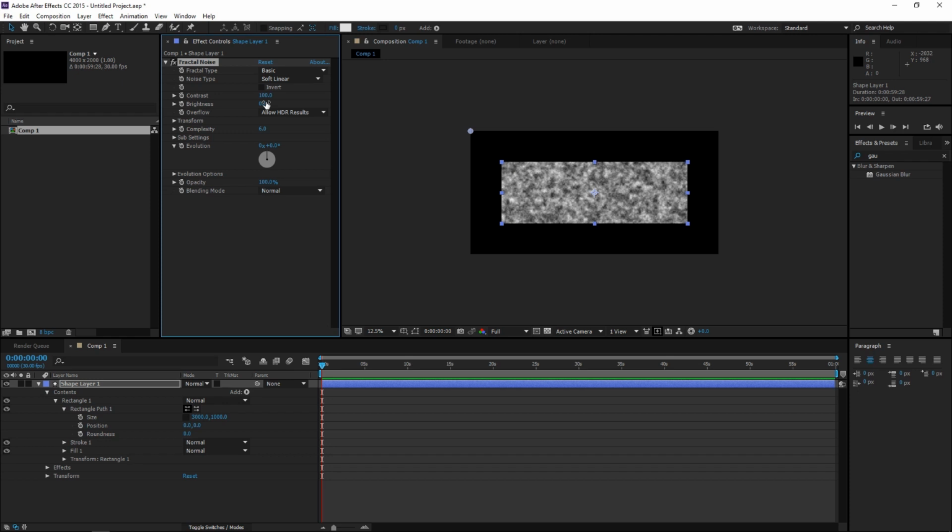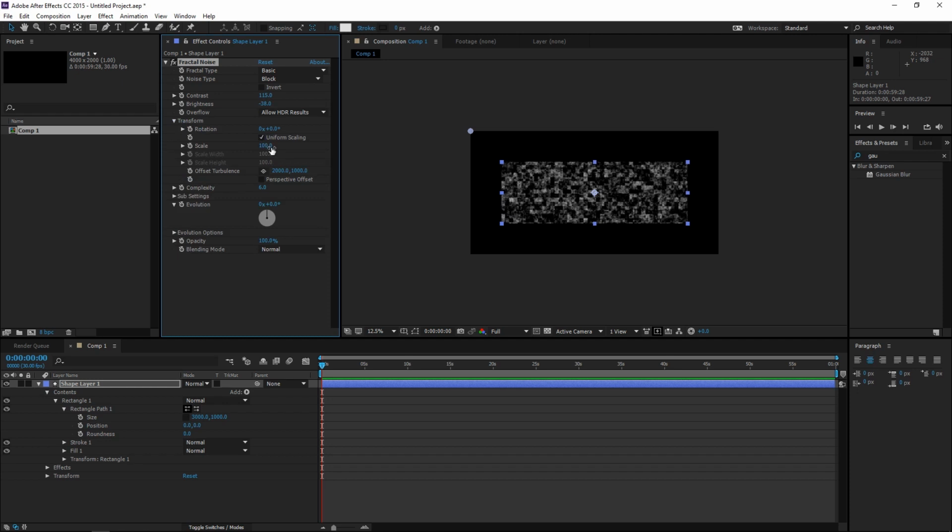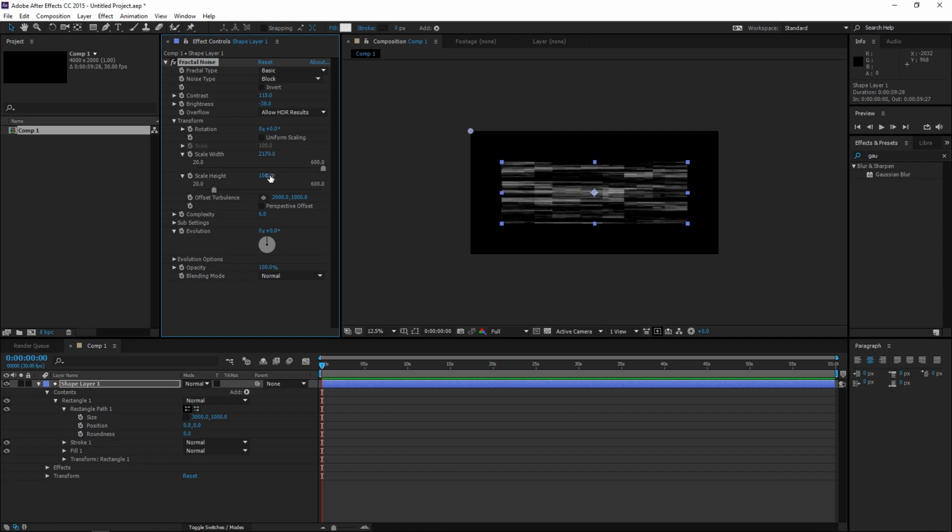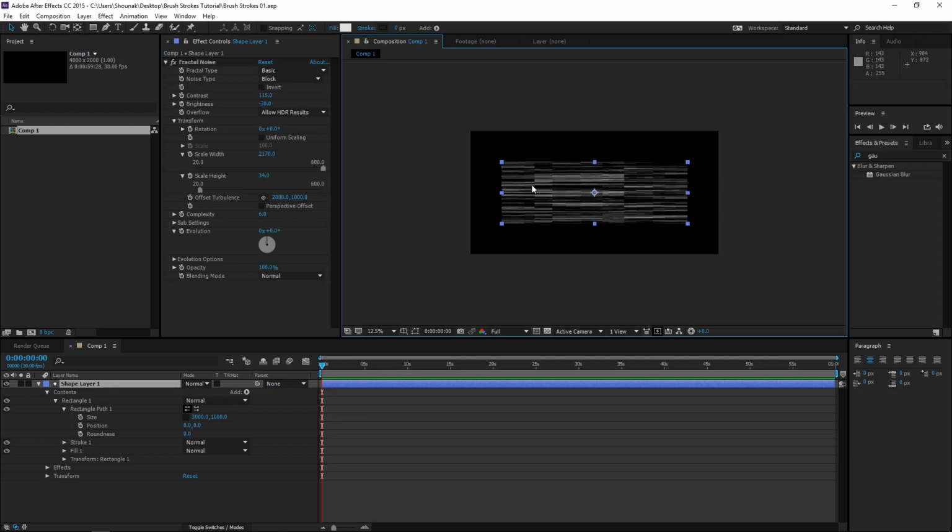Okay, so for this, change the noise type to block and the contrast will be 115. The brightness will be -38. Open up the transform and switch off uniform scaling, and the width will be 2170 and the height will be 34. While this does not look like a brush texture, we'll create some other effects and that will kind of remedy this. So let's move on.